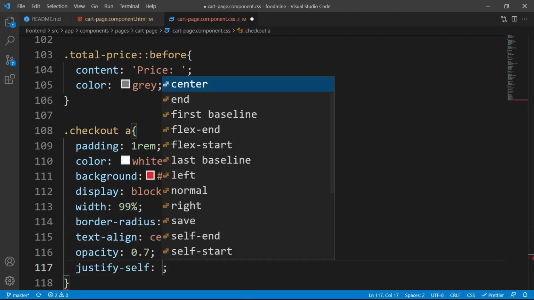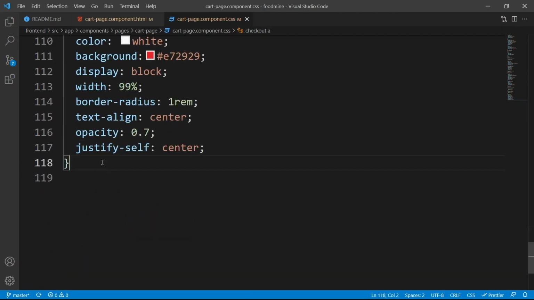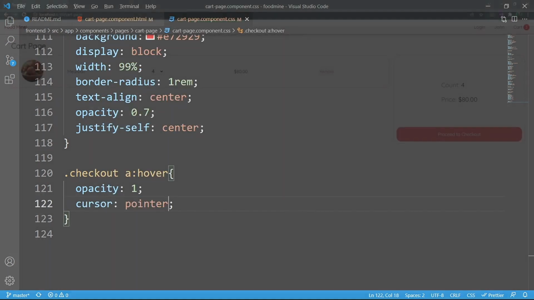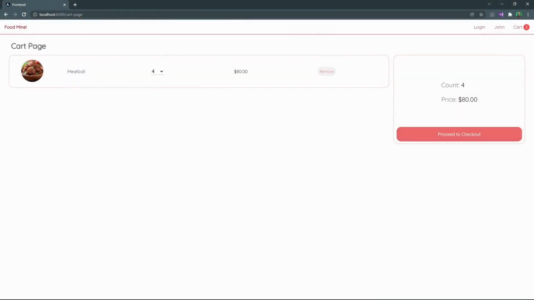justify self, center. And for the hover effect, check out A hover. We want to set its opacity to 1 and cursor to pointer. Let's see the result. As you can see, everything about the cart page is ready.